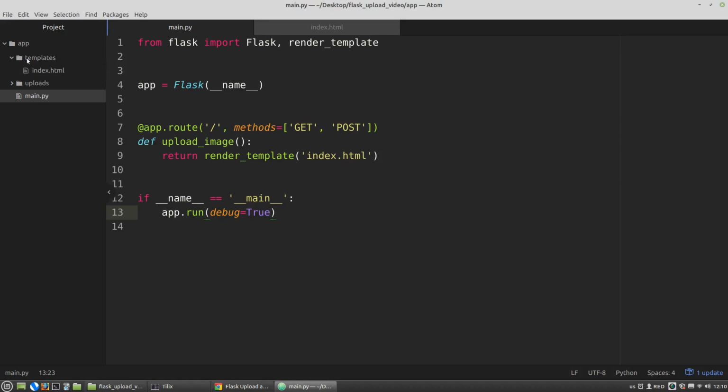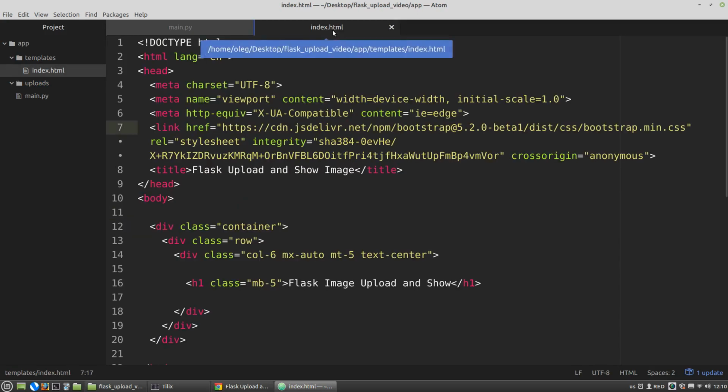I have here a very basic Flask project. I created the templates folder that contains the index.html file, and also there is an uploads folder. It's empty. The project has only one URL route, URL pattern, that says that all requests to the root address will be handled by the upload image function. And the upload image function just renders to a user the index template. The index template has only an h1 header, and also I attached Bootstrap to it. This is my starting point.